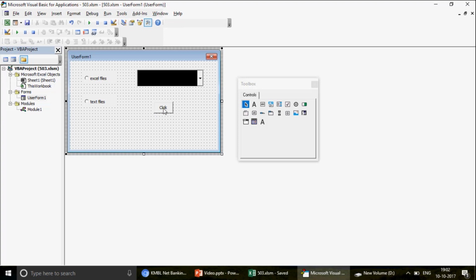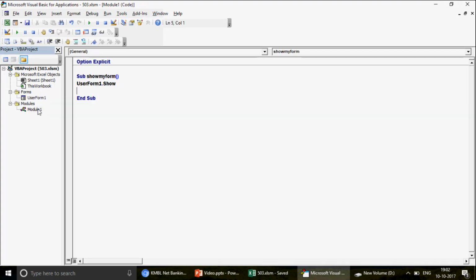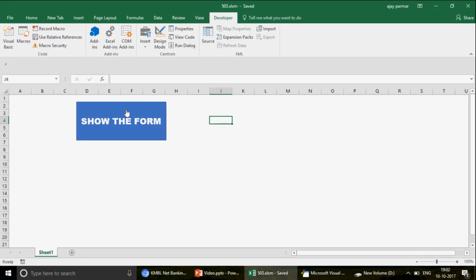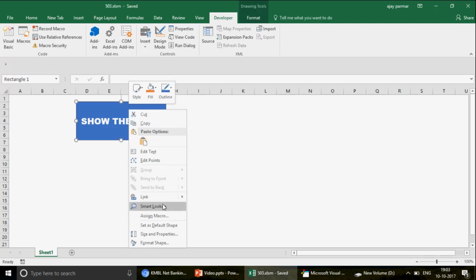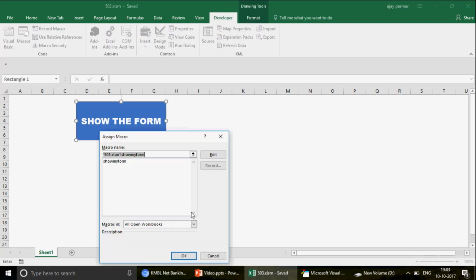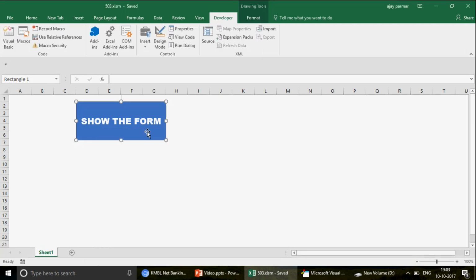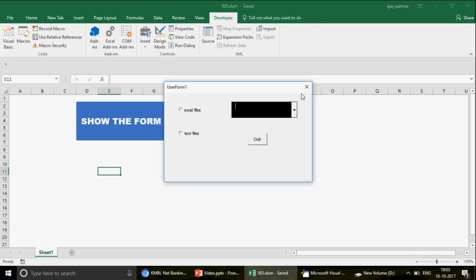And so we have here one button, which is the command button. This is the combo box actually, I beg your pardon. These are the two option buttons. Now in the module I have simply written one macro, which is the user form name dot Show, right? And this is the macro we have connected to this button. So create this button, right click and choose Assign Macro, and you see this is the macro, ShowMyForm, right? So when I click here, what happens? The form comes. This is the first part, right?